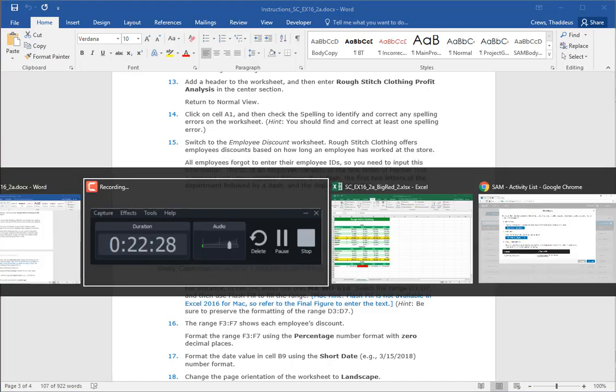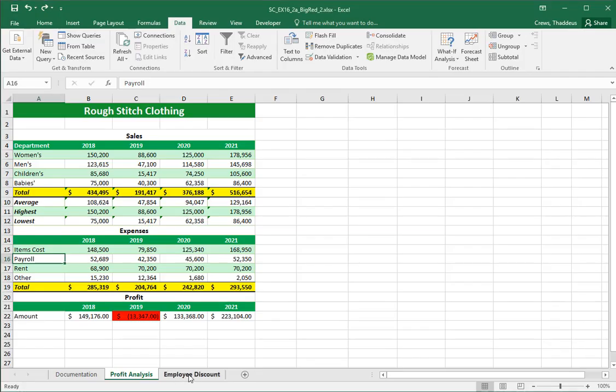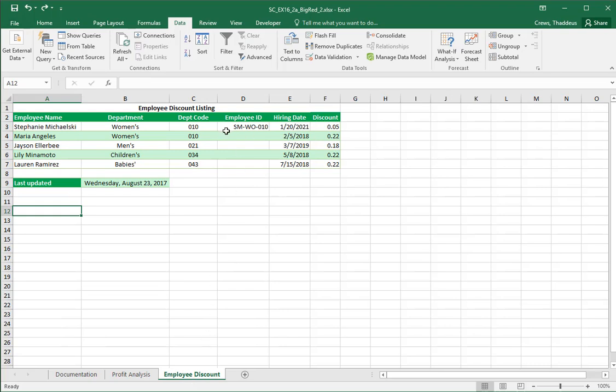So switching back to Excel, go into the Employee Discount tab. These employee IDs are what they're talking about, and they tell us that in D4 we have to enter this next employee's ID. Now it's the first letter of the first name and last name, so Maria Angeles would be MA dash. The first two letters of the department, WO dash, and then the department code is 010. So I enter that. Then I want to use Flash Fill to get the rest of these values.